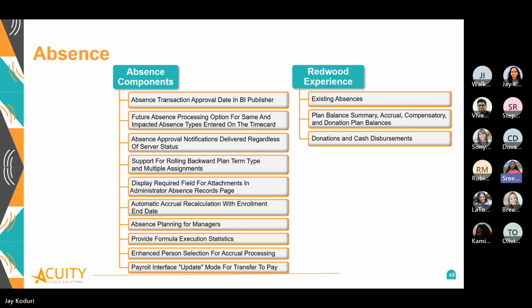Absence planning for managers. This is one of the great features I felt coming in this new release. With the absence planning page, it gives a timeline view for line managers to view all the upcoming absences, or what the accruals are for each of their direct reports. So it gives a nice visual page to review all the absence related things like the accruals or whatever compensatory plans the employees or their direct reports are enrolled in, and this helps a manager manage the upcoming absences easily.